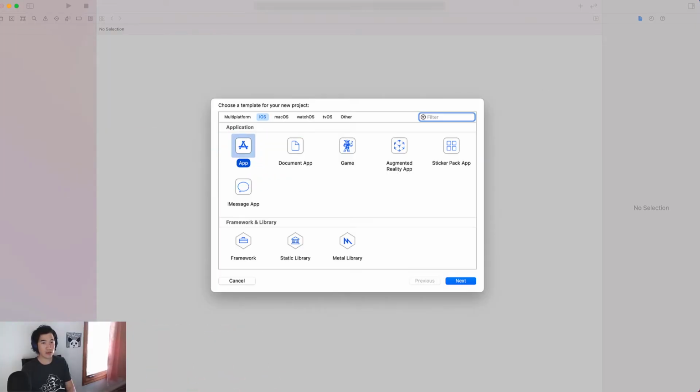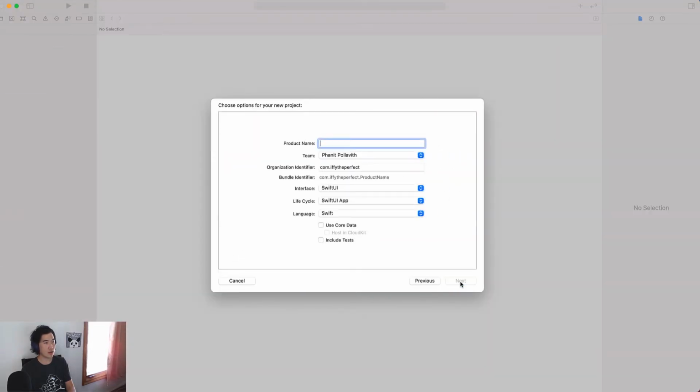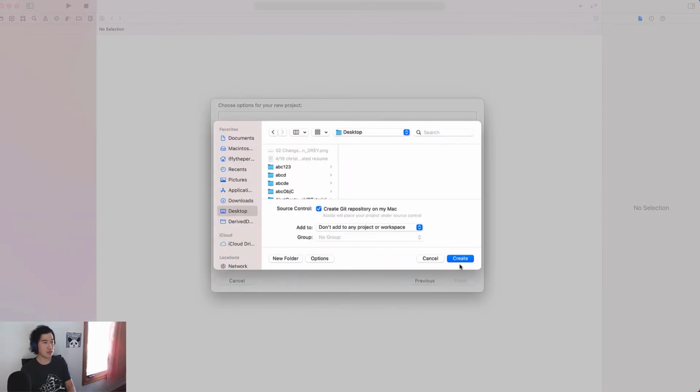Alright guys, let's get started with this tutorial on SwiftUI List. First we're going to create our app. We're just going to call this SwiftUI List example. For interface we're going to use SwiftUI, and for lifecycle just choose SwiftUI app. Click next, and then we're going to create our project.